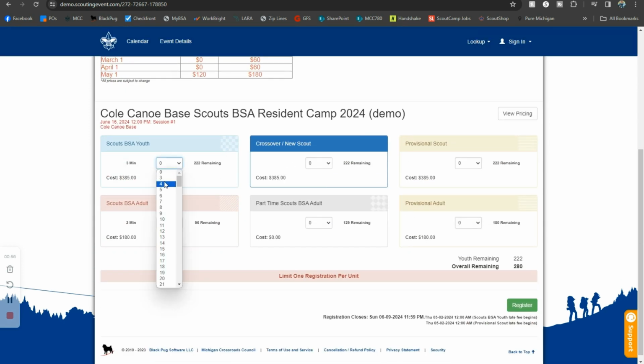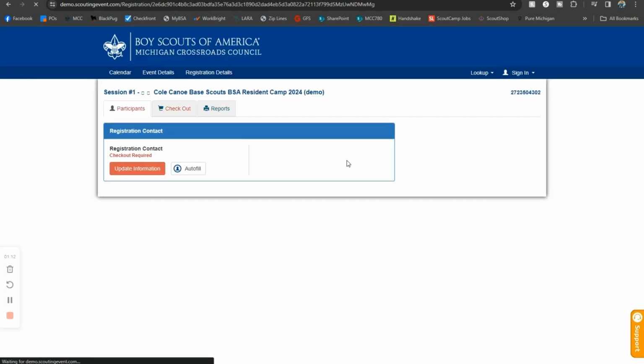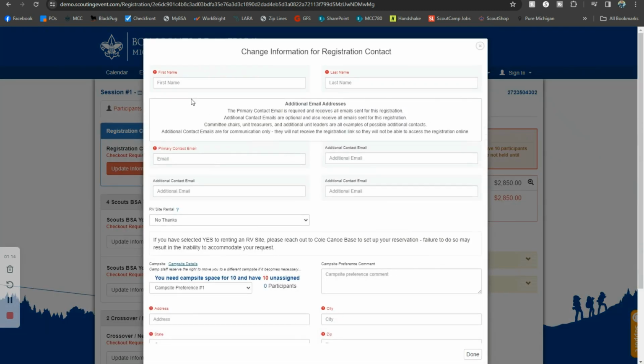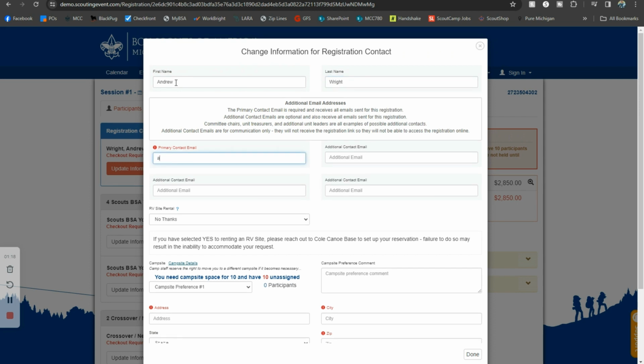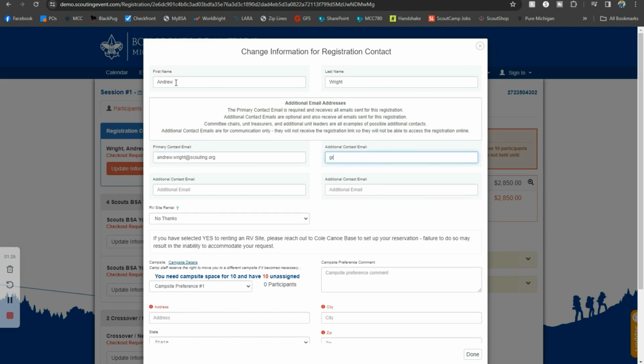Please select the number of regular scouts, crossovers, part-time adults, and full-time adults you anticipate will be registering for camp with your unit. Once you have selected your registration numbers, click the green register button to continue. If you are registering as a guest, then the next step is to enter your contact information, as required by the registration system. If you have logged into your user account, the system will prompt you to verify your information that has already been entered.